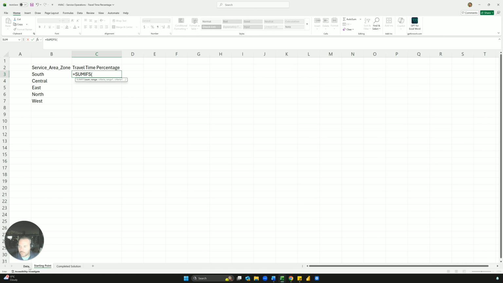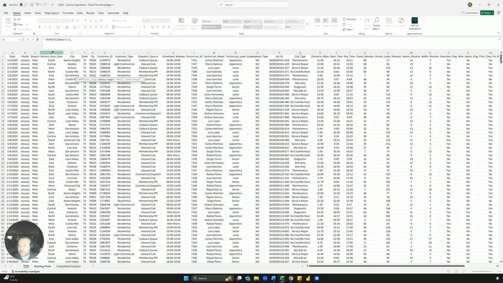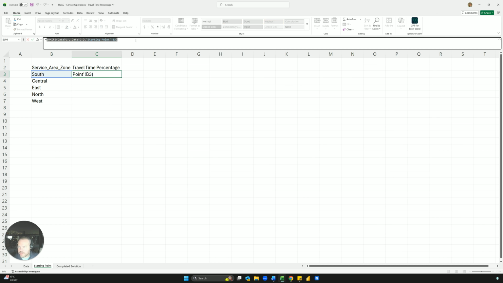And so we're going to do equals SUMIFS, go all the way over here, do travel minutes, comma, and then we want service area zone, column D, comma, and then we want the South zone, right? And that's going to give you the number of minutes. So in other words, for the South zone in the data set, there were 8,487 minutes traveled.